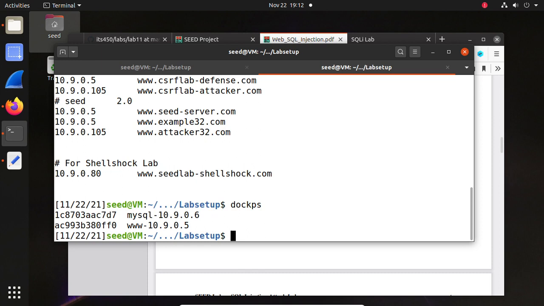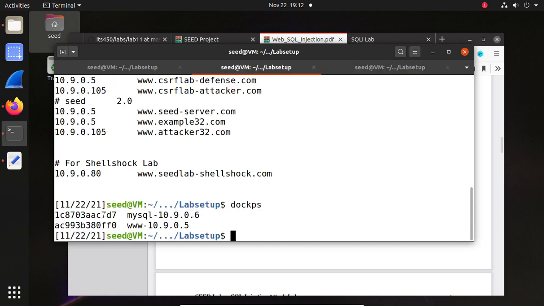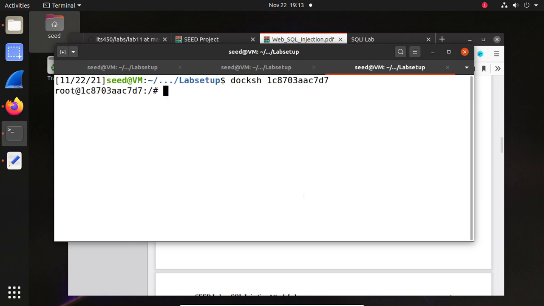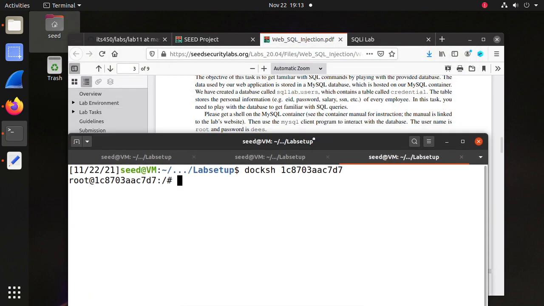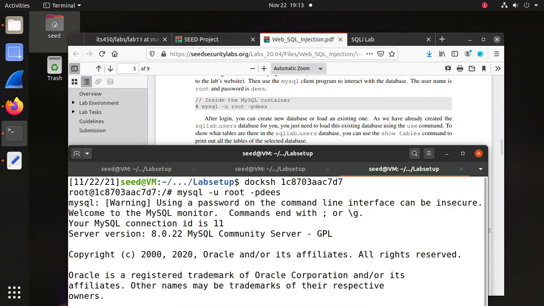We use docker ps to find the containers. We have two of them. Open a new tab. Now we use docksh to go inside the database container. Now we can follow the commands in the lab manual: mysql -u root -pdees.